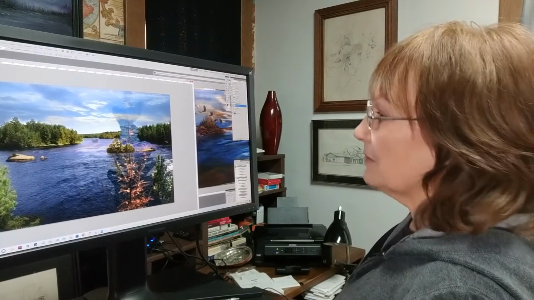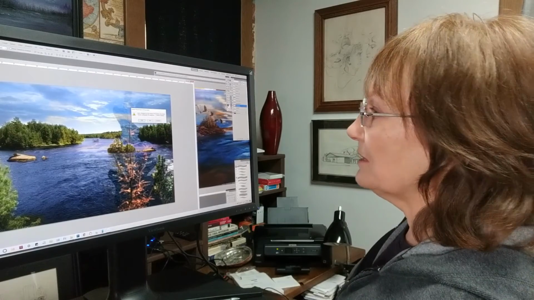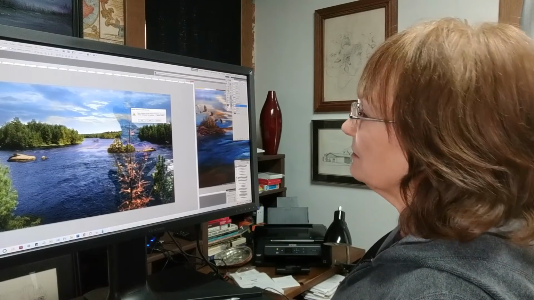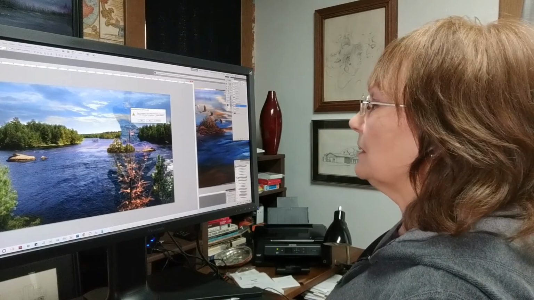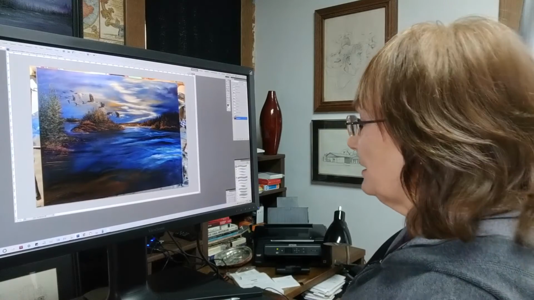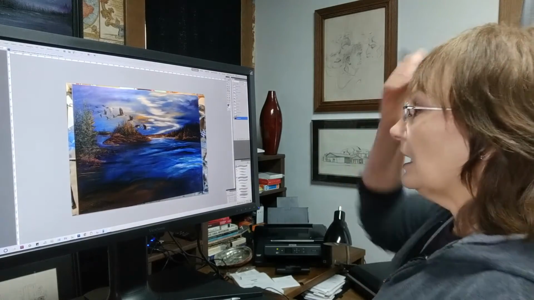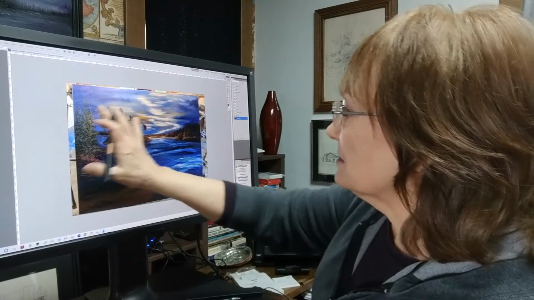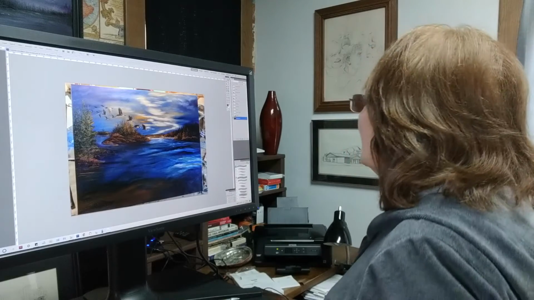So then, once I get this done, I found some geese to put in the sky. Do I want to save changes? Not this time. So this is what I ended up with. And this is my painting. I added some geese. And here's the water, and it's very turbulent.